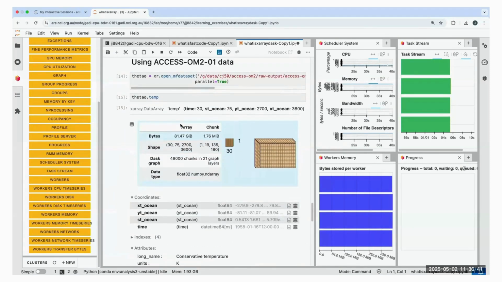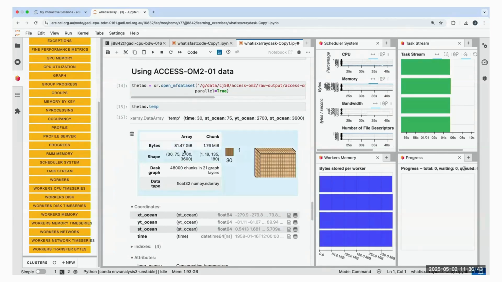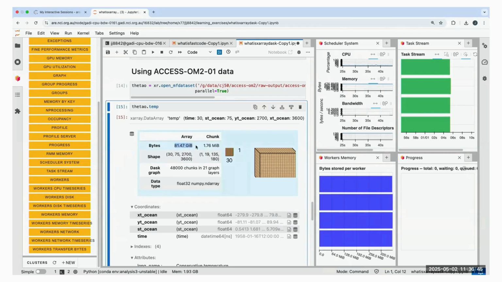So now I have some ACCESS-OM2 data. It's 81 gigabytes. It's in little chunks. So the overall data array is 30 times 75 depth, 2,700 in the Y dimension and 3,600 in the X dimension. And that's broken into chunks of size 1 in time, 19 in depth, 135 in latitude, 180 in longitude. So those are relatively small pieces, which might be an issue, and I'll show why in a couple of minutes.